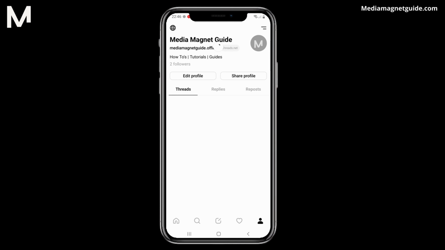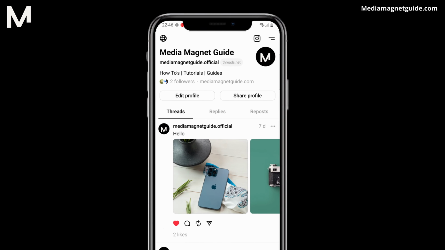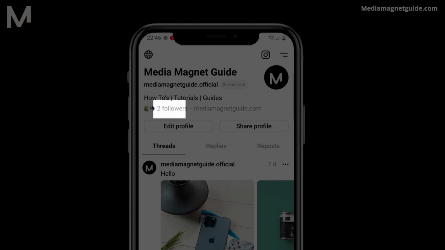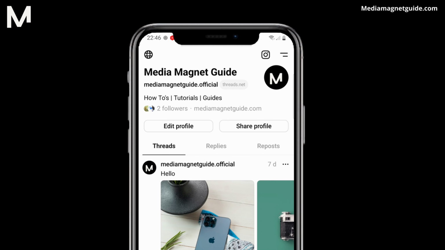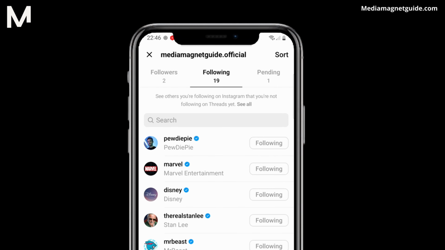The first key step is to review your current followers. Here's how. Tap on the count of your followers. You might see one follower or more, depending on your current status. A list of your followers will appear. If there are accounts you'd like to remove from your followers list, tap the Remove button next to their name.